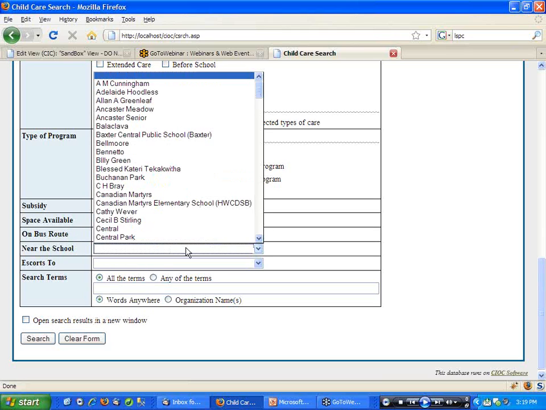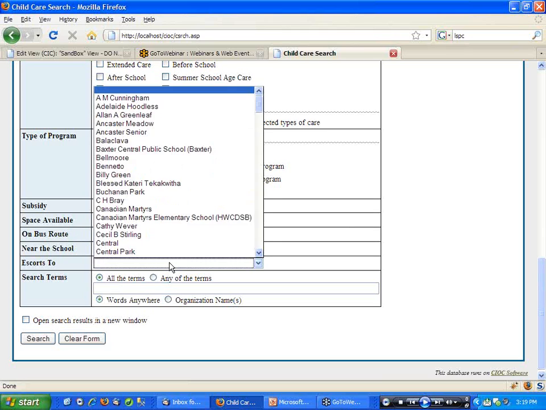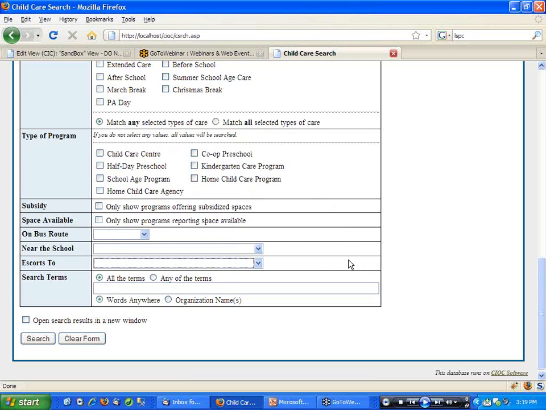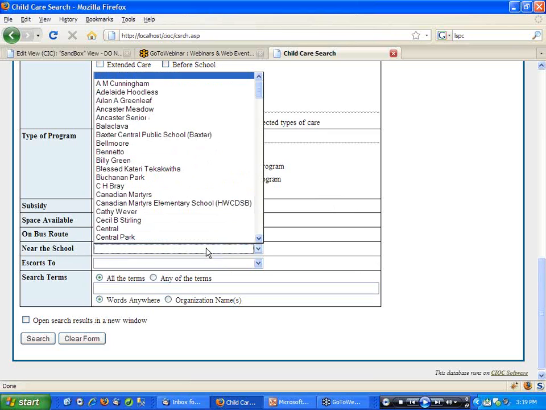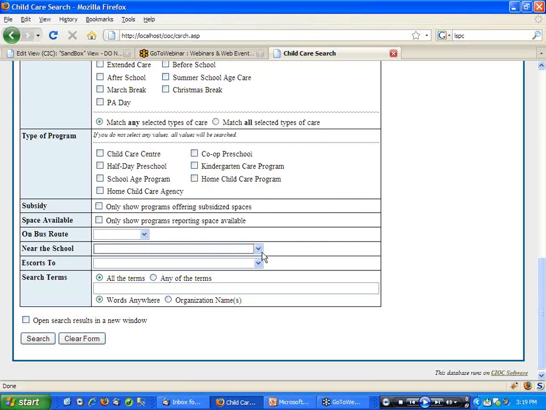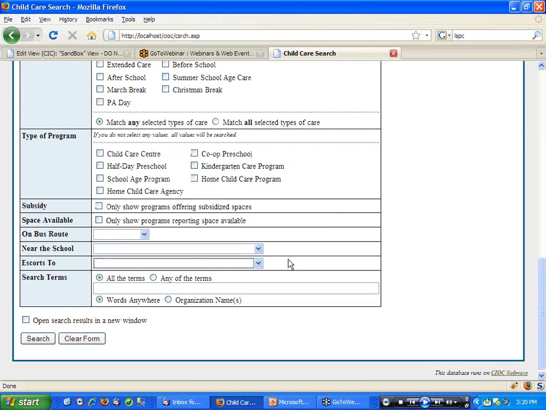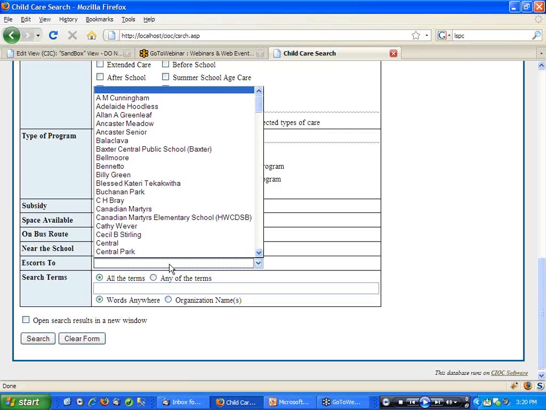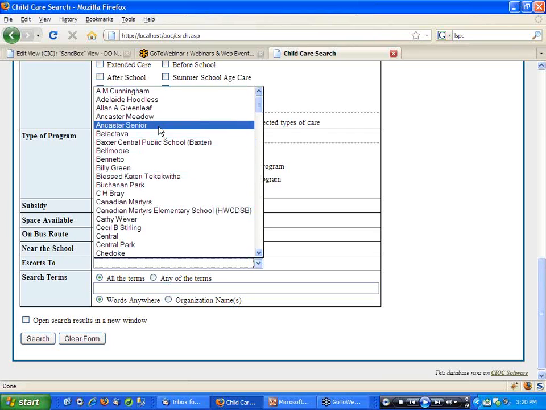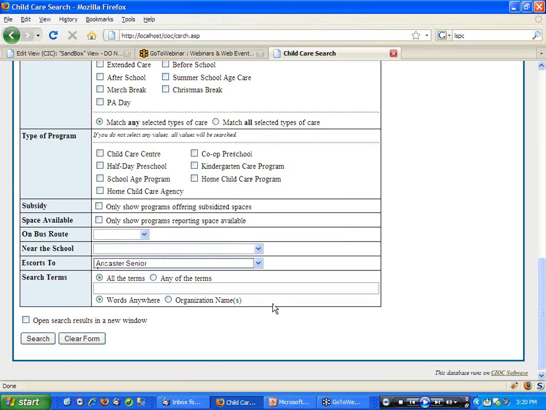You can specify that it's near to a school or that they escort to a particular school. So if they know that they want one nearby a certain high school, then you can pick the high school from the list, but obviously they're not likely to escort to that high school because it's not applicable. So if they want one that escorts to a particular elementary school, I can pick escorts to Ancaster Senior, and it's only going to show me programs that say that they escort to that school.